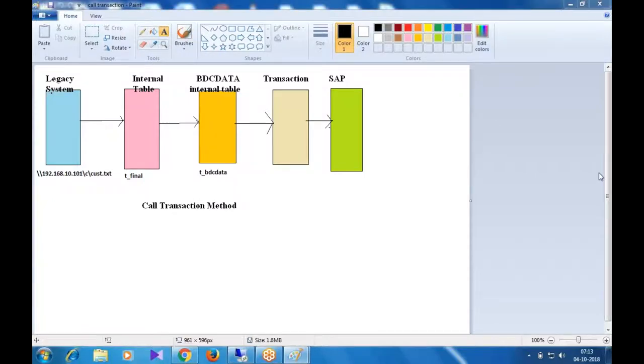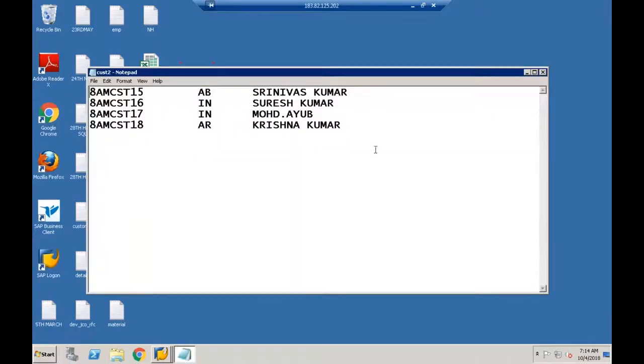So in the call transaction technique, first, what is the data you want to migrate? This is the data I want to migrate, which contains customer data. So we need to analyze the file data. What is the data available? Customer data. So what is the target table? KNA1. What are the fields? Customer number, land1, and name1.